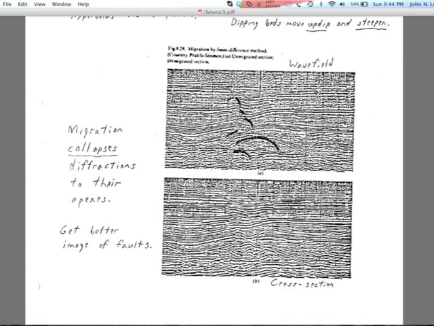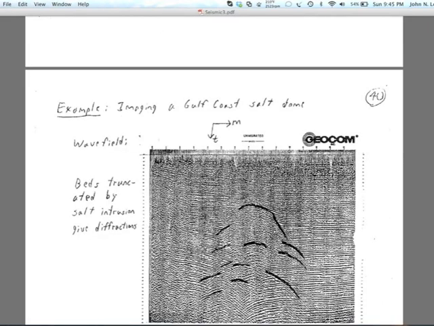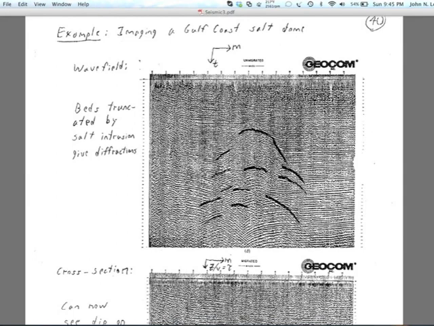The thing that migration can do when it works right is actually make your horizontal resolution less than the Fresnel radius. And in the best cases, it can make the horizontal resolution equal to the vertical resolution, just as good. That's about what's happening here. You can see these terminations quite accurately and trace those faults.